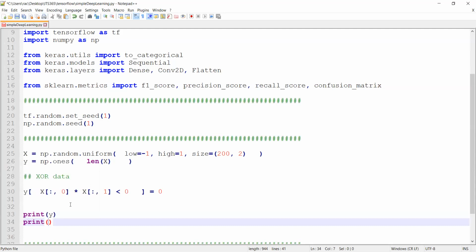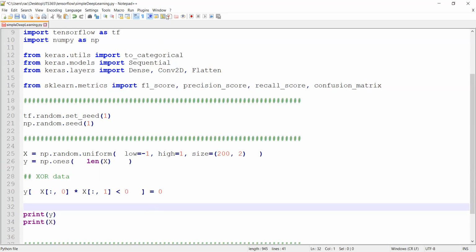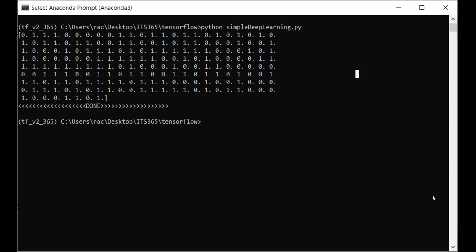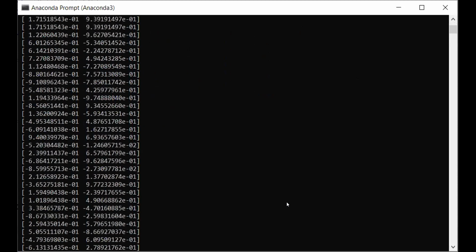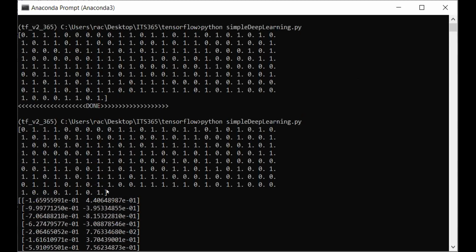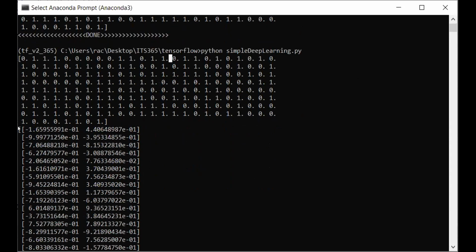I'm going to do x. Okay, and now I'm going to save this. All right, you should be seeing the prompt now. So if I run it, you can see there's the data. Right, so we have the labels here, 200 labels, for the corresponding 200 vectors of 2.